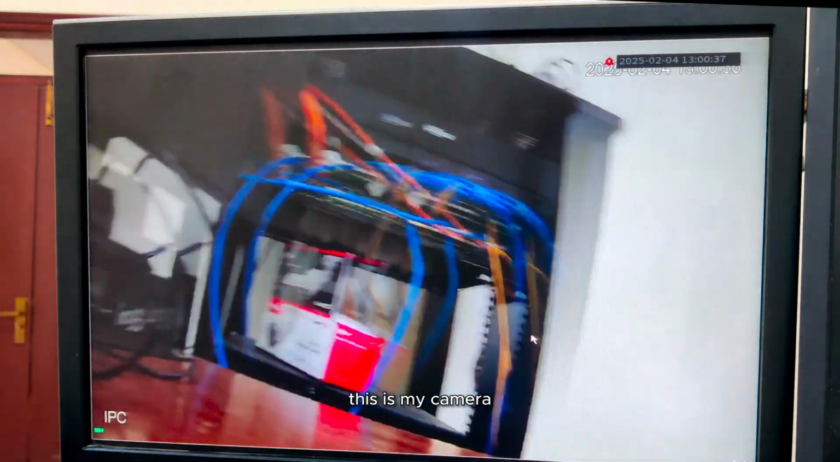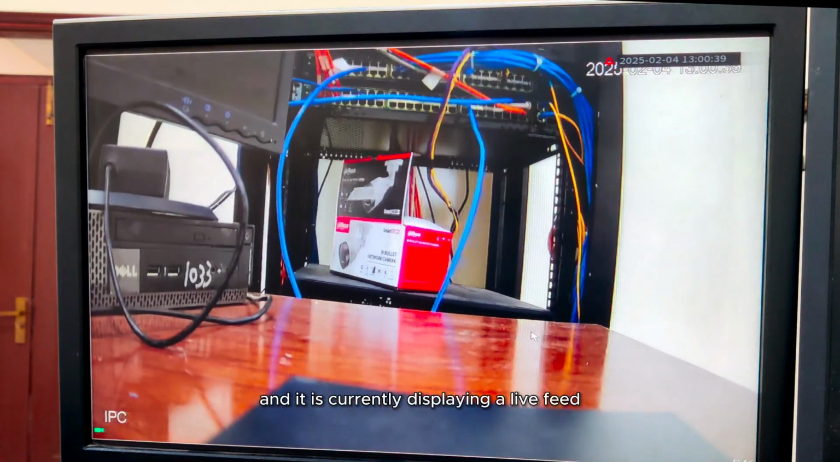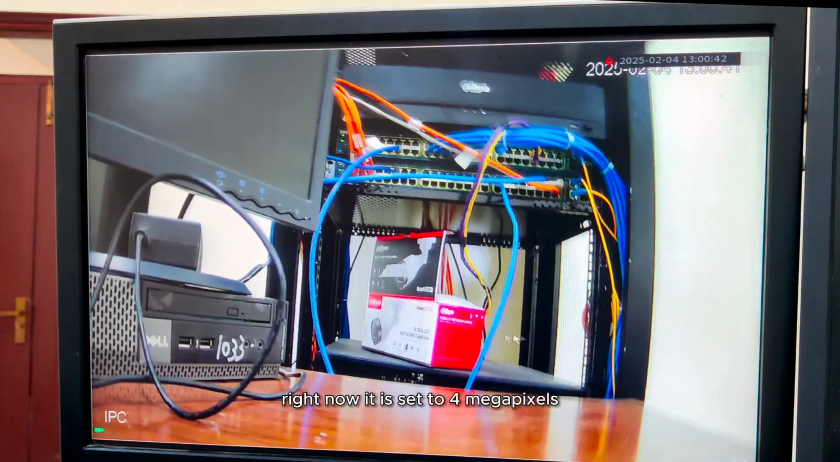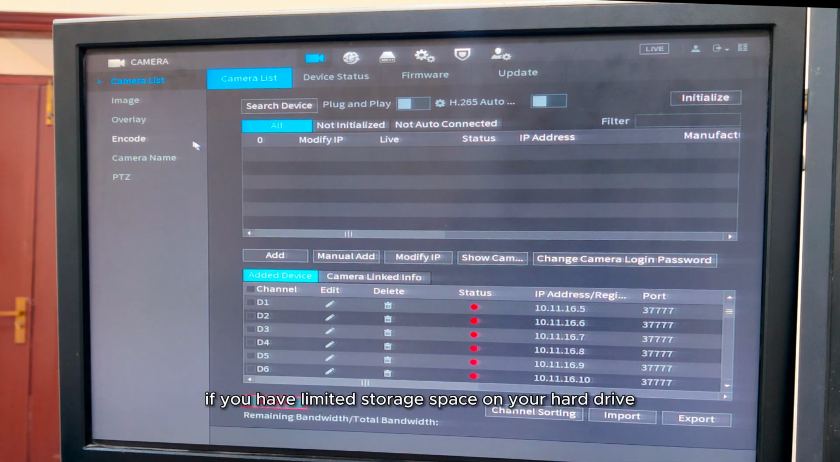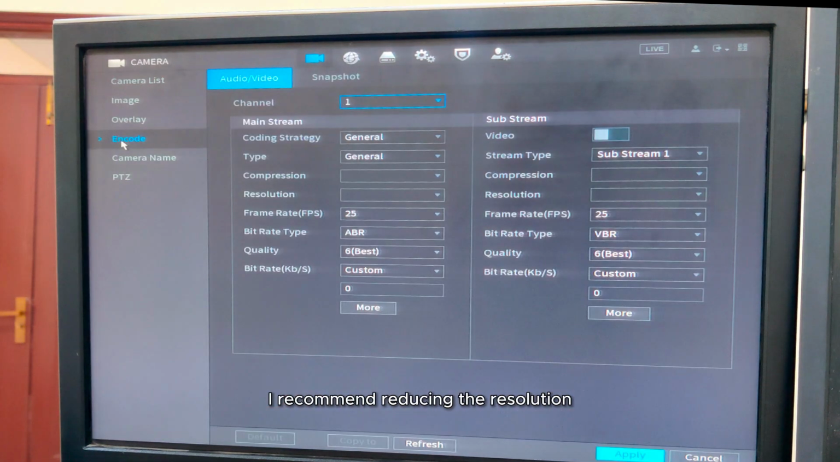This is my camera, and it is currently displaying a live feed. Right now, it is set to 4 megapixels, providing high quality video output. However, if you have limited storage space on your hard drive, I recommend reducing the resolution to improve performance and extend your video recording duration. Follow these steps to adjust the video quality accordingly.